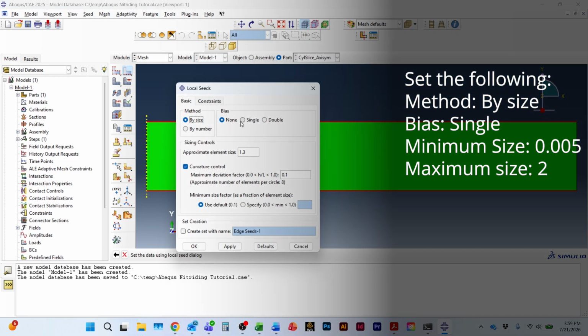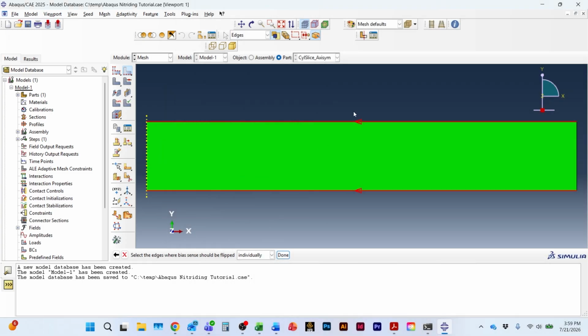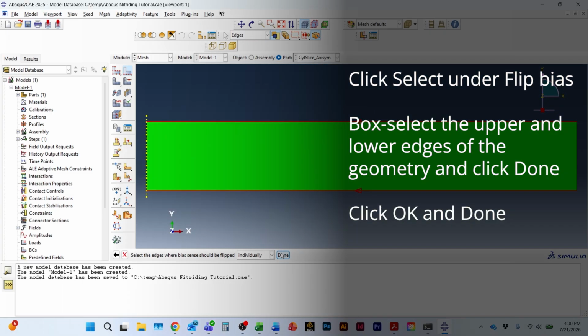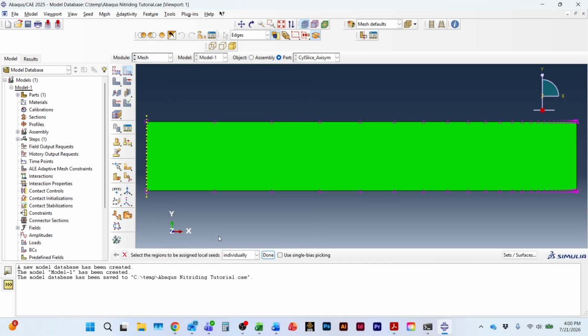Under Method, select By Size, and under Bias, select Single. Under Sizing Controls, set the minimum size to 0.005 and the maximum size to 2. Click Select under Flip Bias, then box select the upper and lower edges of the geometry and click Done.